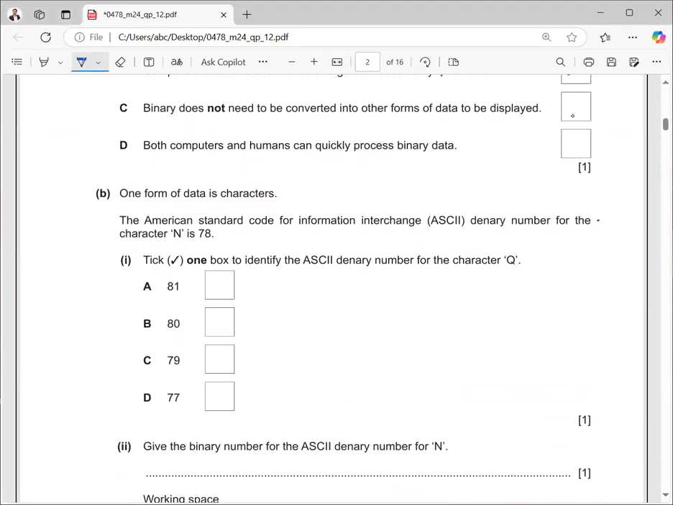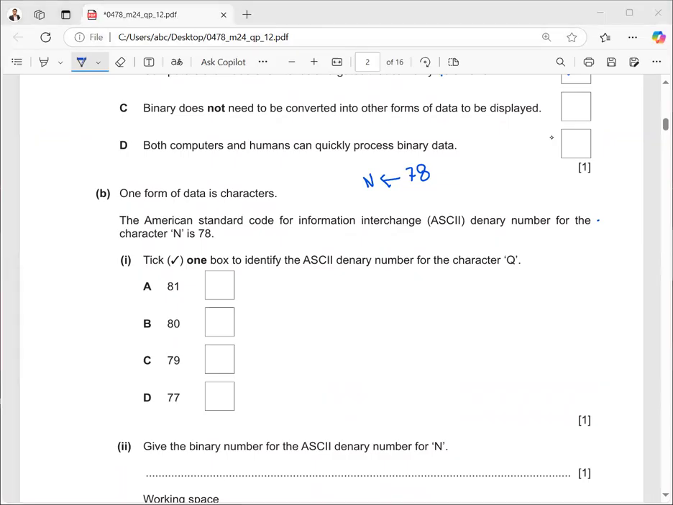Then I have the B part. The B part says that one form of data is characters. The American Standard Code for Information Interchange, ASCII, denary number for the character N is 78. Now, you need to tick one box to identify the ASCII denary number for the character Q.